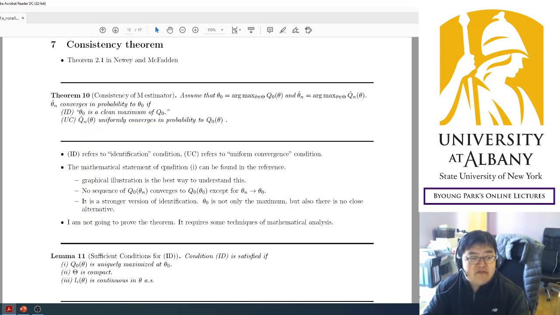The mathematical statement of condition 1, the identification condition, can be found in the reference, and it simply means there is no close alternative. And I'm not going to prove the consistency because I don't think its proof is important. It is purely an application of analysis, the epsilon delta method, and in many cases consistency is quite obvious. If it is consistent, that's consistent.